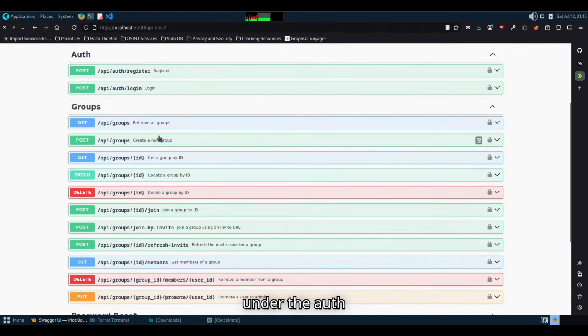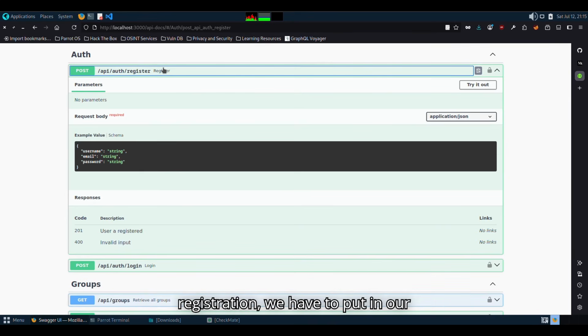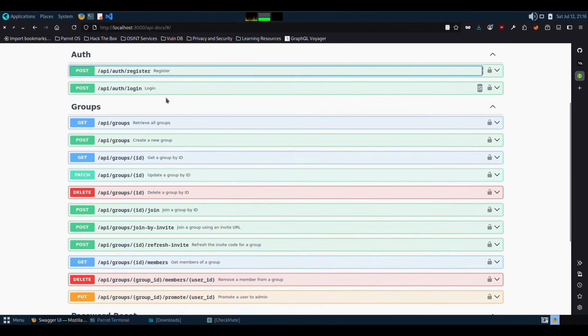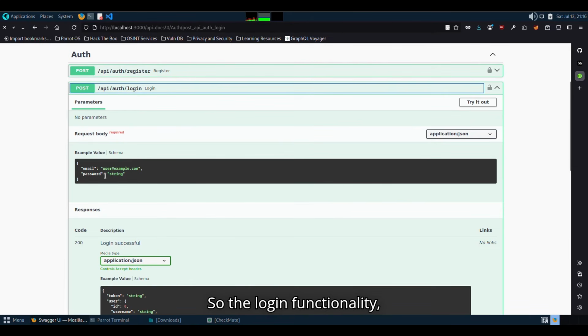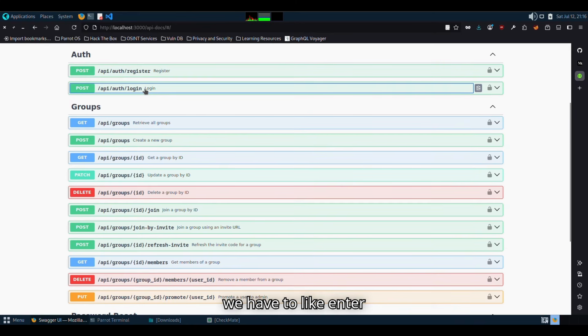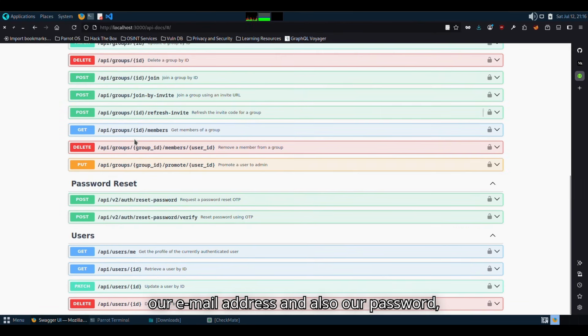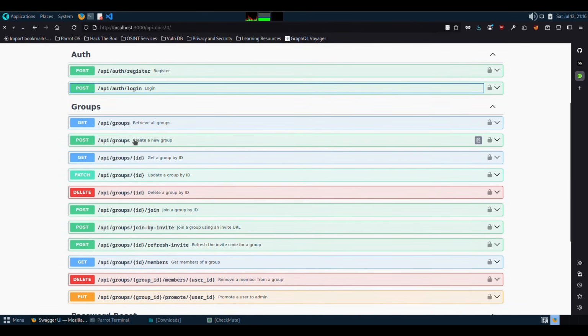Under the auth functionality, we have the register and the login. In the registration, we have to put in our username, the email, and our password, and then we get the response returned to us. It can either be user successfully registered, invalid input, or an internal server error. Next up, we have the login functionality. For the login, we have to enter our email address and also our password.